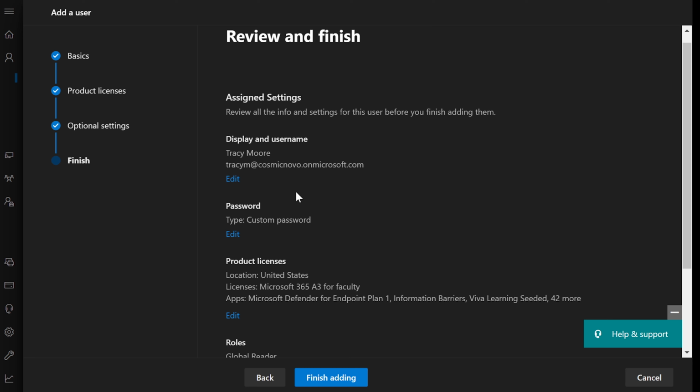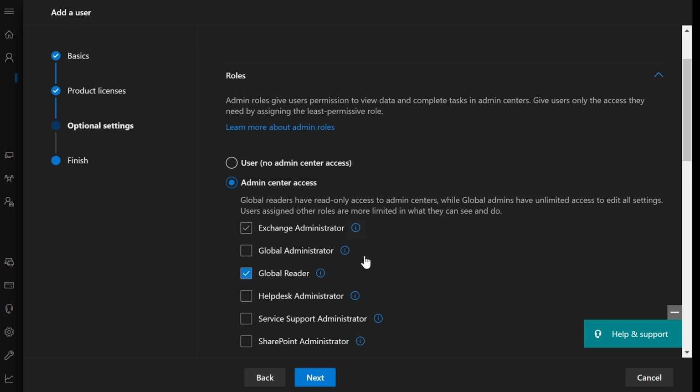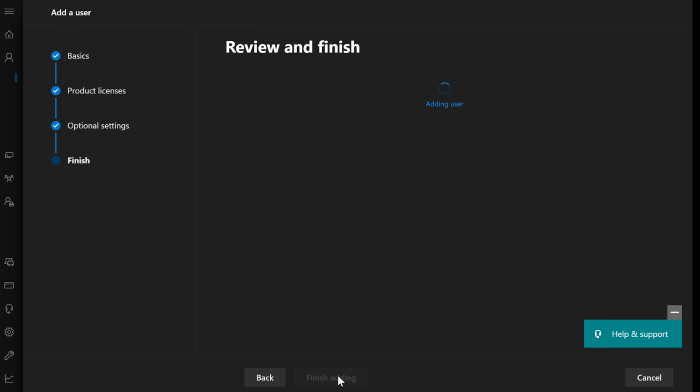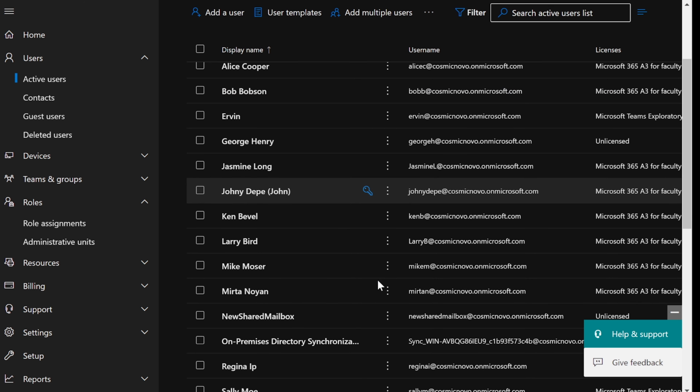Okay, profile info, can we set up, what am I missing here? Help desk, profile info. Can we set up a manager here? No, we can't. That's okay. We're going to come back to this. We're going to click next. We're going to click finish adding. Okay, she's all set up.